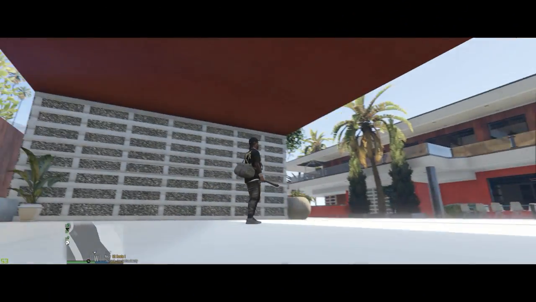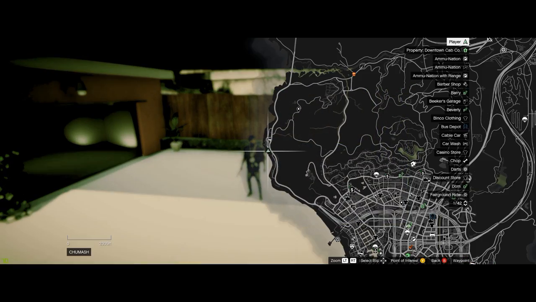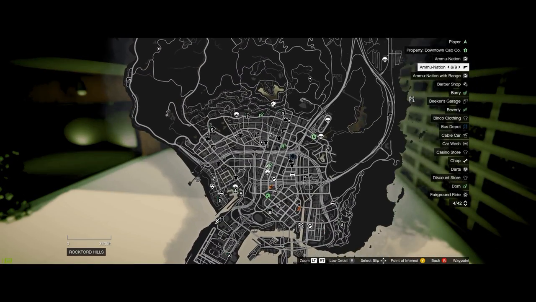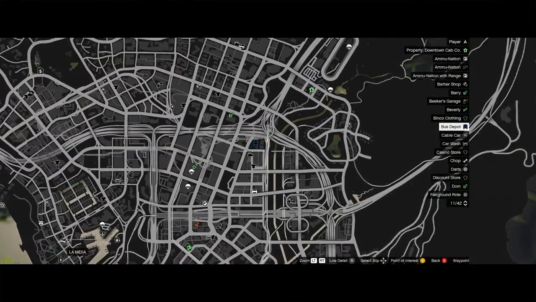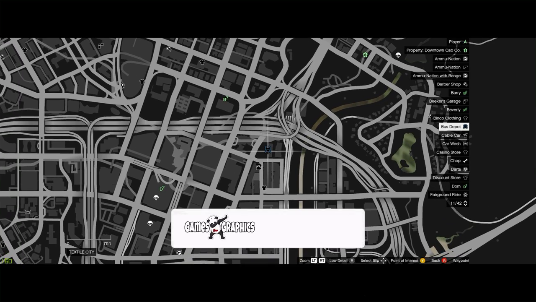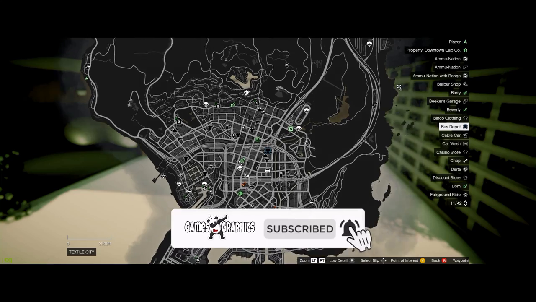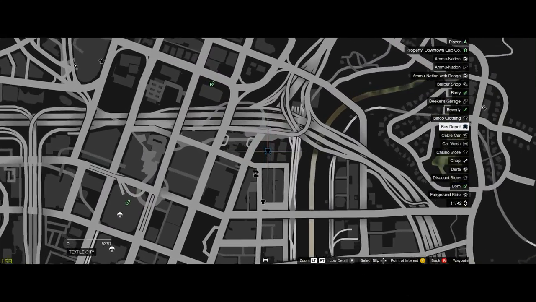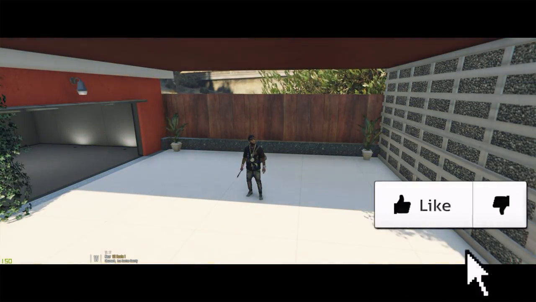Alright, once you load inside your game, open up the pause menu and you will see a new blip on your map, and it will be a bus blip right here. It will say bus depot. Okay, it'll be like a dark blue blip right here on your map. Alright, so what you want to do is just teleport over there.